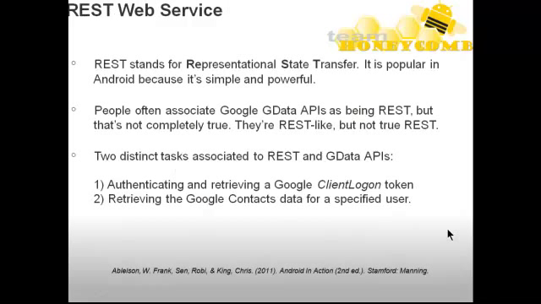Okay, the REST web service stands for Representational State Transfer. It is popular in Android because it's simple and powerful, but let's go a little further into it. You can say that it's a more detailed web service in that it uses the concept of resources to define data and then manipulates them with different HTTP methods using a URL style approach.